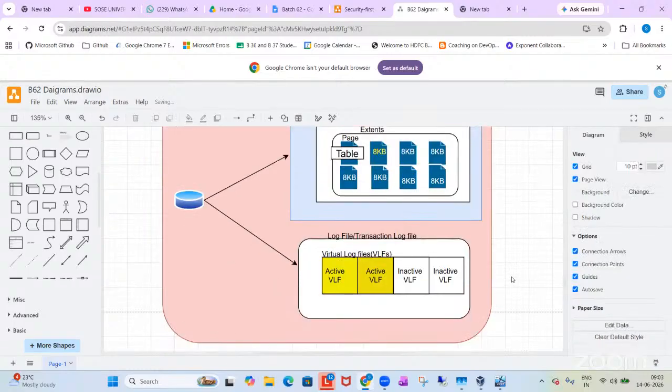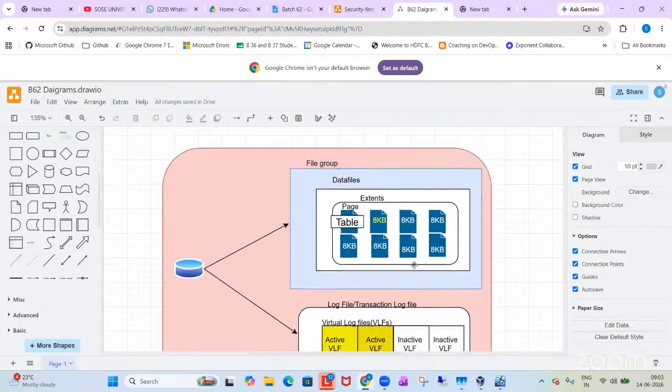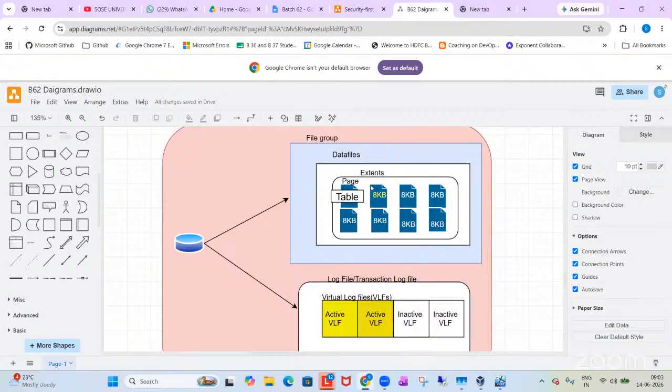So again, if you go inside this VLF, you will have that and all. Okay, small other discussion. You will have log blocks, and then again, if you go internally, log records will be there. Mainly, you have to concentrate on this. So mostly they will ask this question, guys.